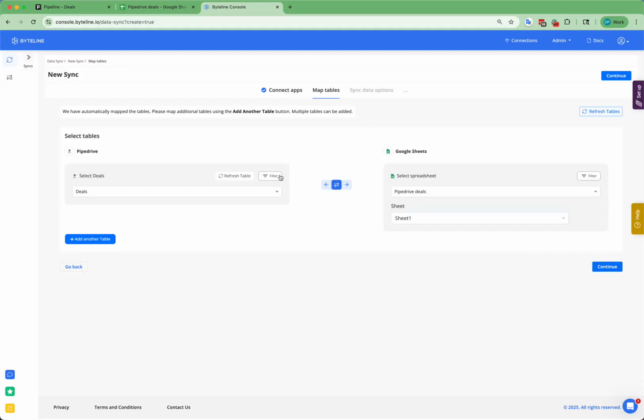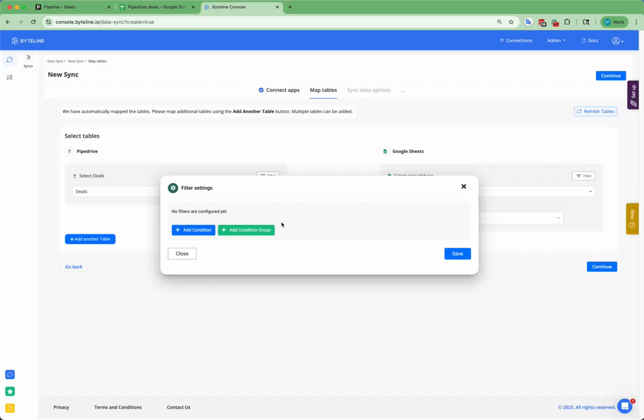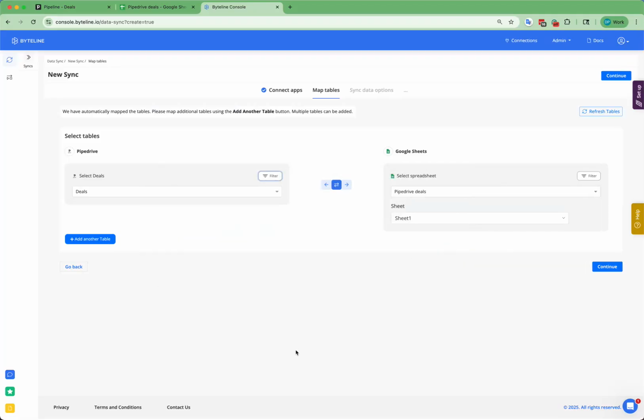And here you can also configure any filters. So say you only want to sync deals based on the status, for example, won deals, or basically whatever criteria you want. You can define that in the filter here. We are doing a two-way sync here, but it's up to you. If you just want to do one-way sync, you can click on this button, but let's just go with the two-way.